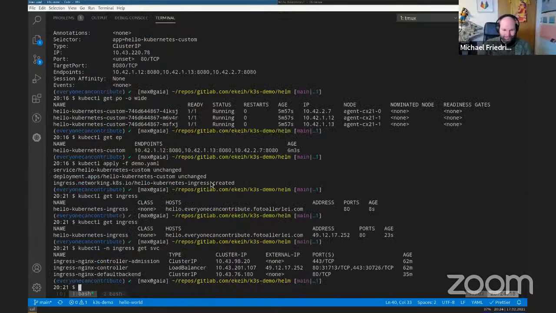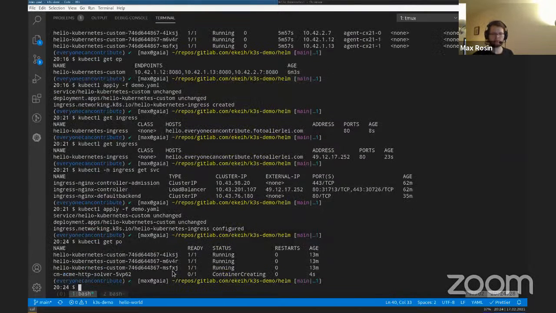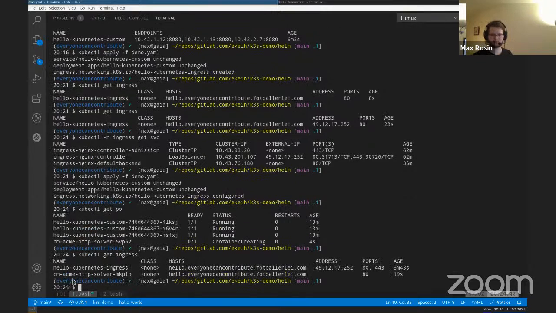And let's apply this again. So now our ingress was reconfigured. And now what we can do is kubectl get pods, and now we see there's a new pod. This one was created by our cert manager. And we also have a new ingress for a few seconds, no? Because there's this ingress which was created by cert manager.